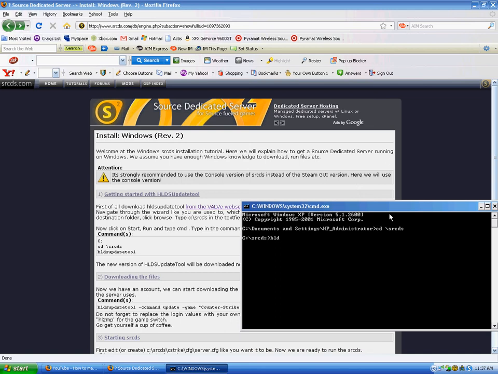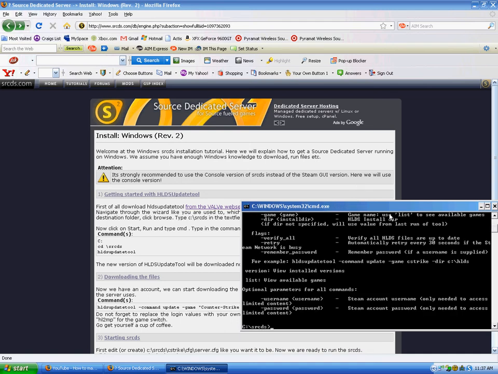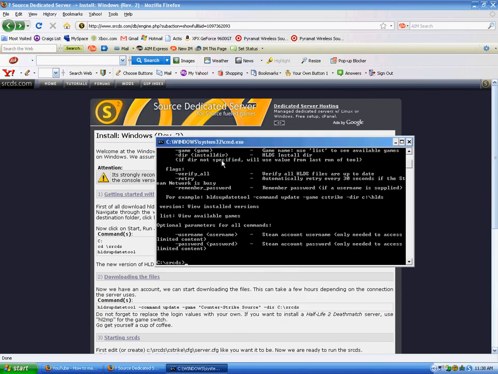You type hldsupdatetool, and all that will happen. And then you need to type a command. It takes a while, so I'll just add it to the info next to this, because you can't Control-V paste here, so it's really difficult.